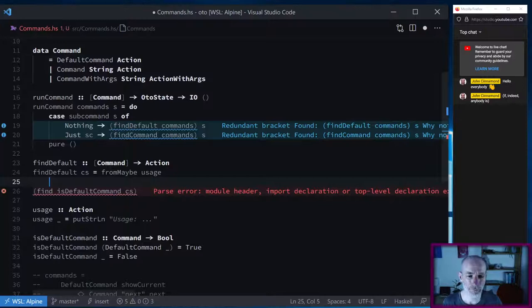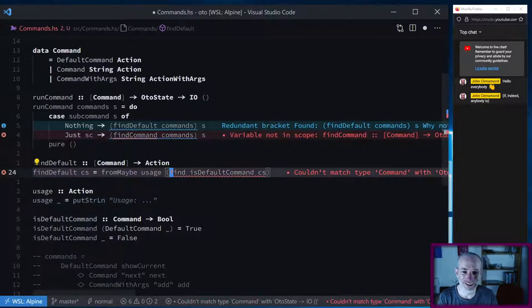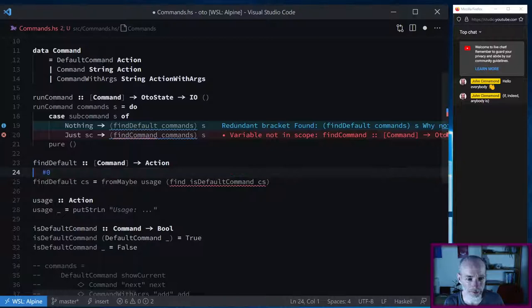We can say this is really annoying. So we have a command. I kind of want to find and modify at the same time. So, if this matches, as well as returning true, let me match here, I think.